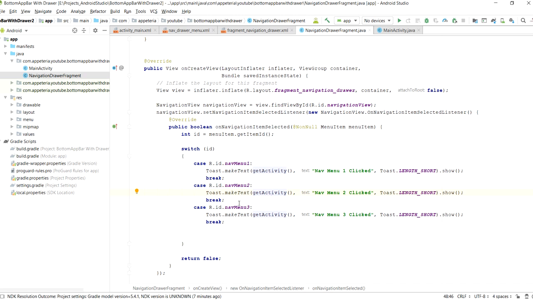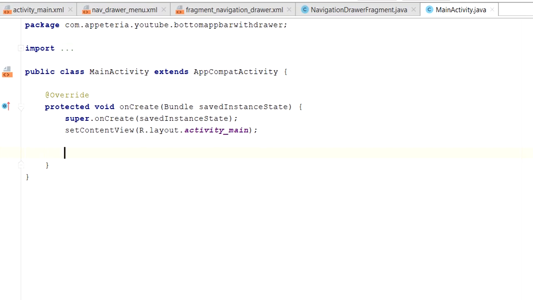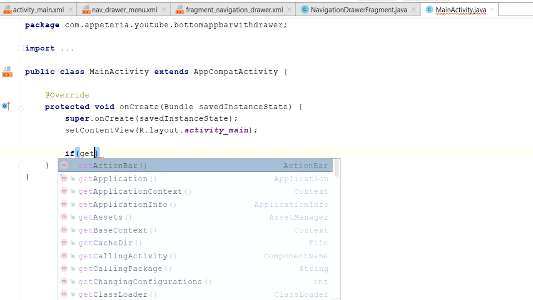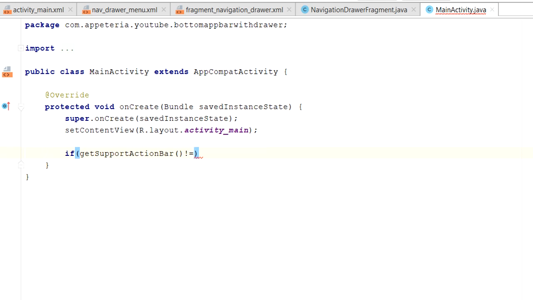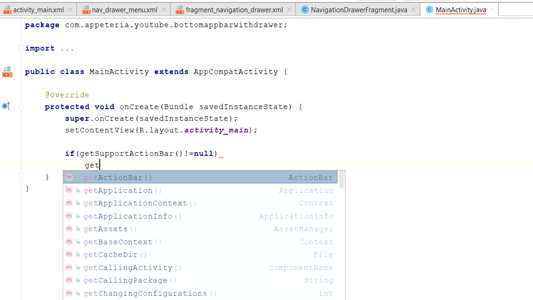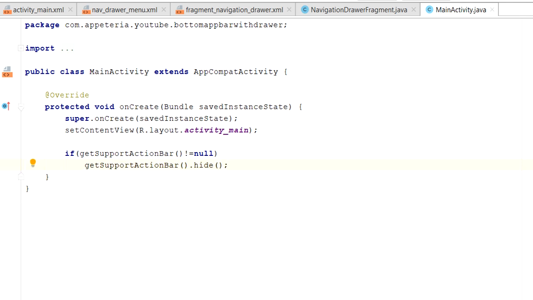Now to link this navigation drawer to your activity, we need to open our MainActivity.java file. First, this is an optional step. If you want to hide the existing action bar at the top, you need to say if getSupportActionBar is not equal to null, then getSupportActionBar().hide(). So we check if the action bar is there, and we can hide it. This is again an optional step, since we are going to use the bottom app bar, so we want to hide the existing action bar.